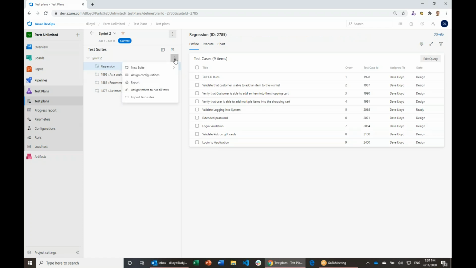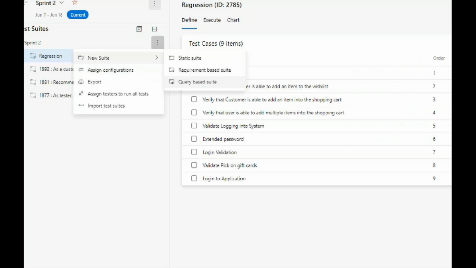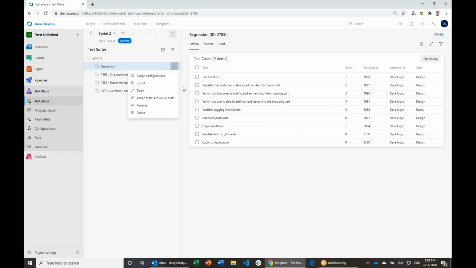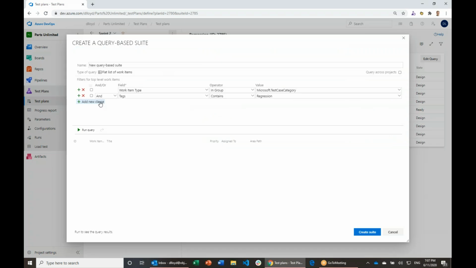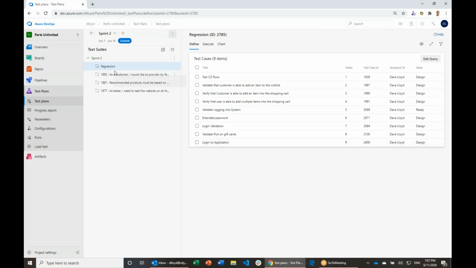Oh, okay. So what I did was I went into new suite and I said, I want to create a query-based suite. Right? So if I go to new suite and go to query-based suite, by the way, it lets me write a query. What's the difference between the suite, plan, and the case?